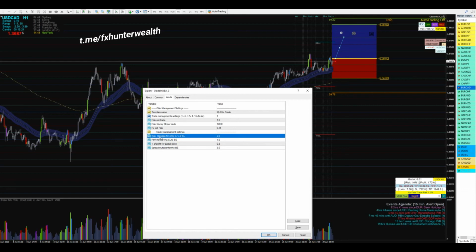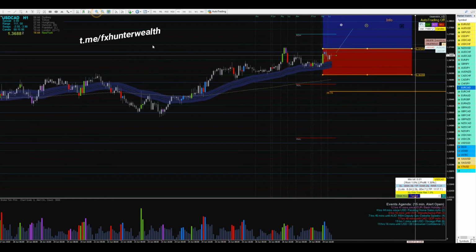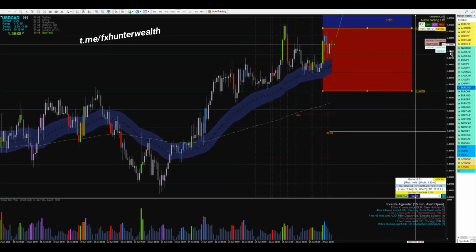It's the maximum slippage for the entry in percentage of stop loss, with the default set to 2%. What does this mean? Why should one be thinking about slippage? So let's say we want to have this trade set as a buy stop like this.